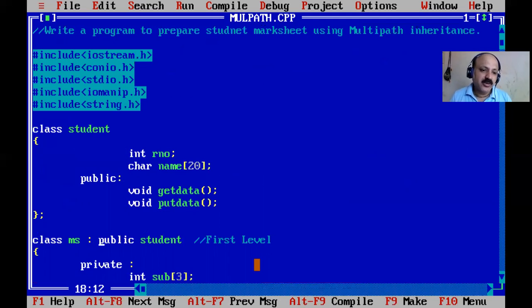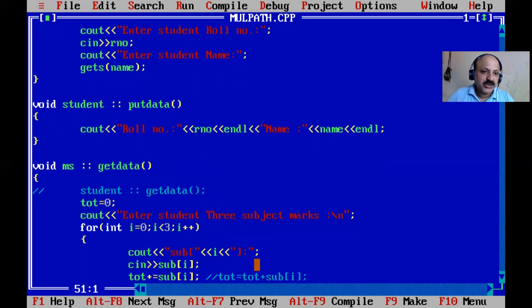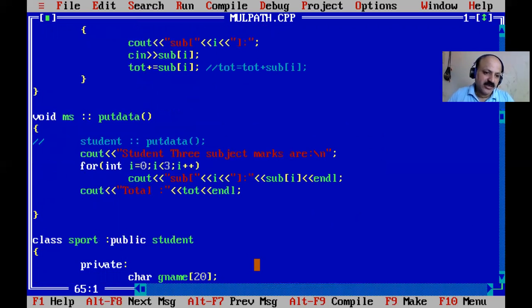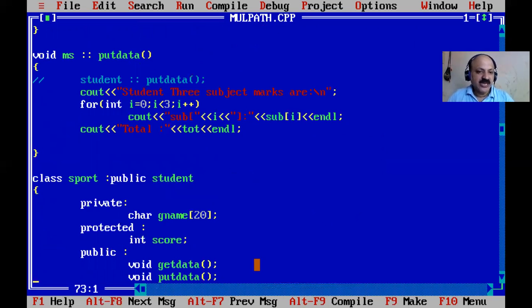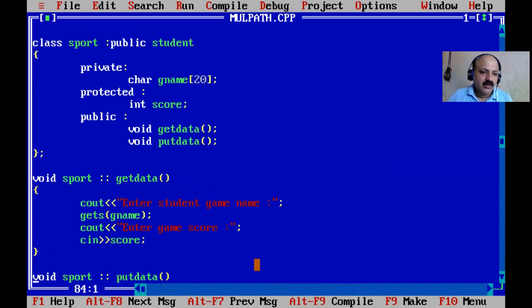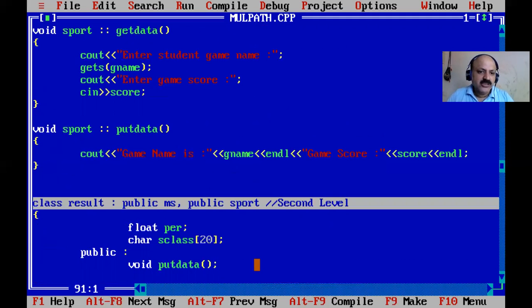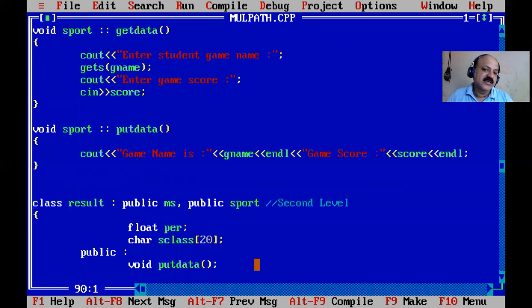Previously we saw two copies of the student class. Here the student class goes to the marksheet class and then via the result class, and the student class also goes to the sport class. We can use public derivation of the student class in marksheet, and also public derivation in the sport class. Then both marksheet and sport are publicly derived in the result class.